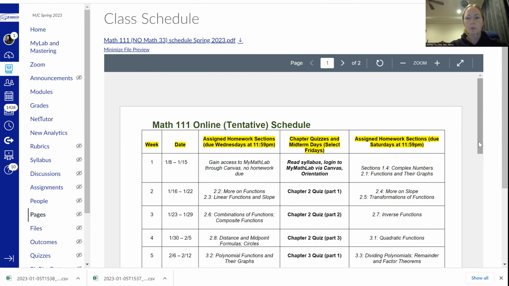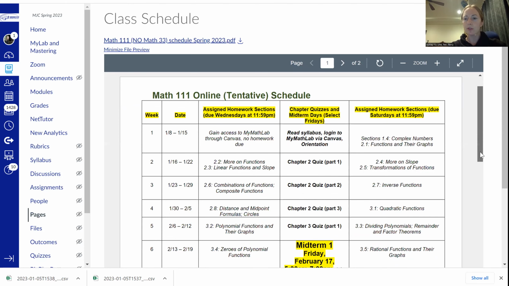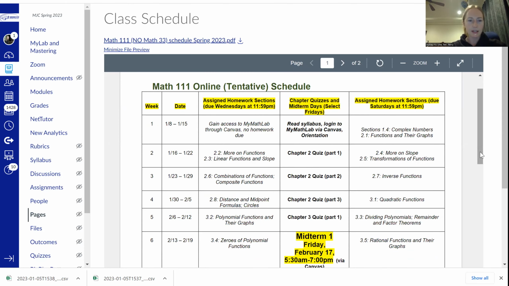So we'll talk more about this as we go through the syllabus today too. But our class is what they call asynchronous, which means you can do the homework any time of the day. You can do your quizzes any time of the day, any day of the week. But these are the due dates.